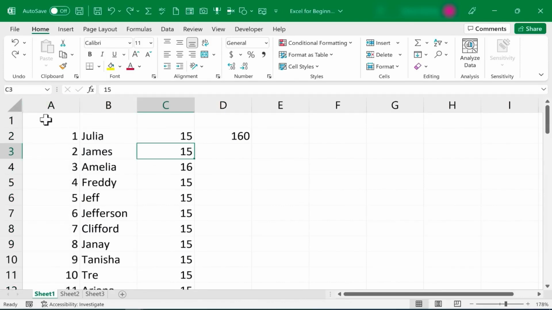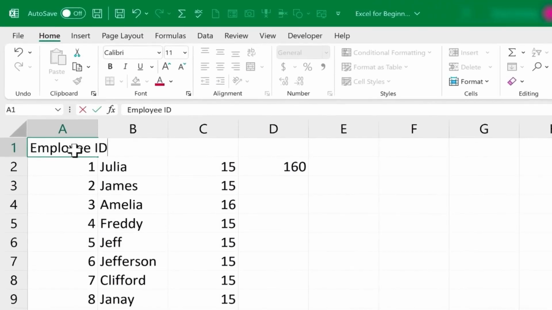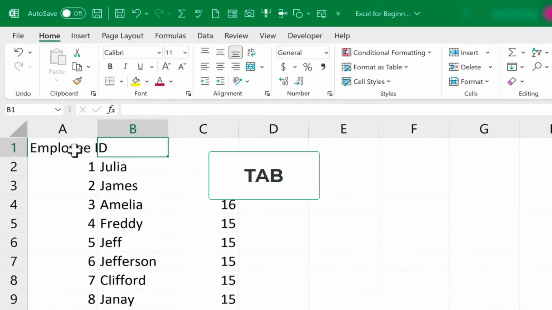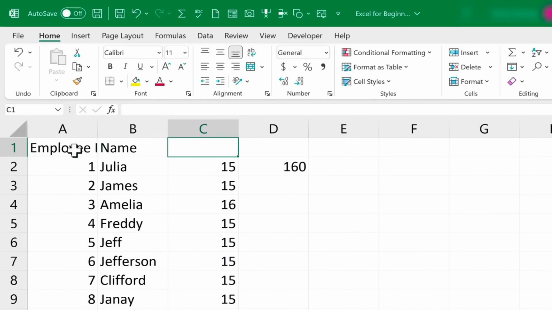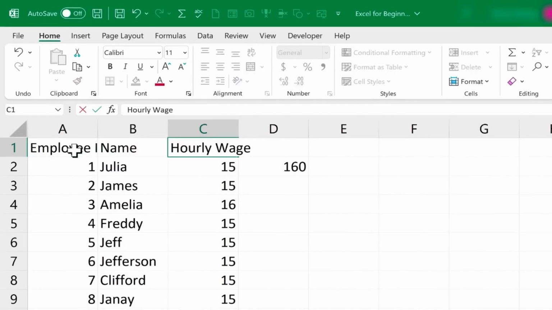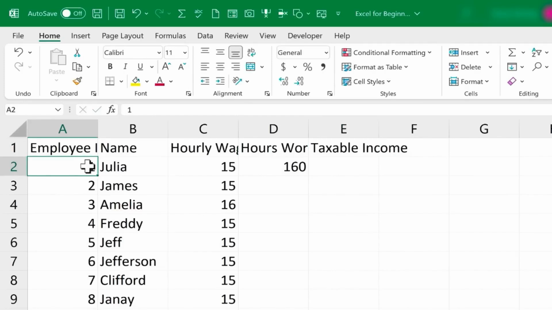I'm going to undo all of that to get back to this point where I just have a new blank row above my data. I'll click here on cell A1 and I'll call this employee ID. I'll use tab to move over to cell B1 and I'll type name. I'll use tab to go over to C1 and I'll type hourly wage, and I'll tap tab to move over to D1 and I'll type hours worked. I'll tab over to E1 and type taxable income. At this point, I'll tap Enter on the keyboard. Now I understand a lot better what all of the data in these columns is about.